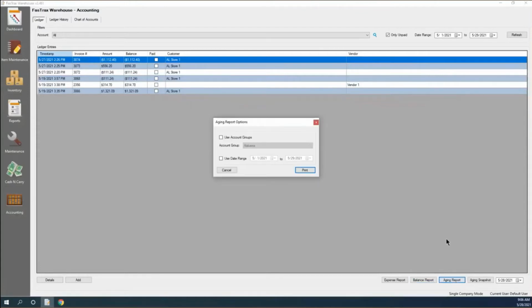All right, so aging report, kind of the same thing. With this one, I can do it by an account group, or I can also do a specific date range here. I'm going to leave it by default, which is using what's up here at the top right. So let's say I want to use just an account group. I'll use my account group of Alabama.